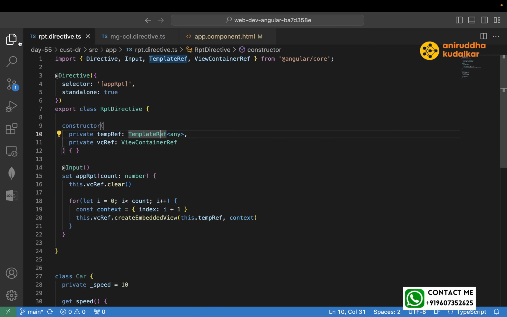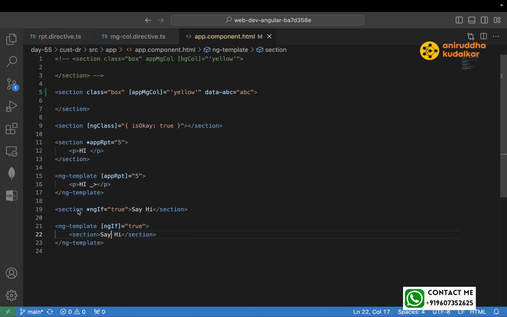Structural directive. The directive that changes the structure of the page is called a structural directive. *ngIf is a structural directive. If this is true, then the section is visible or placed into the DOM. If ngIf is false, the section would be removed from the DOM. So we have created our own app repeat. I want to repeat this thing 5 times.